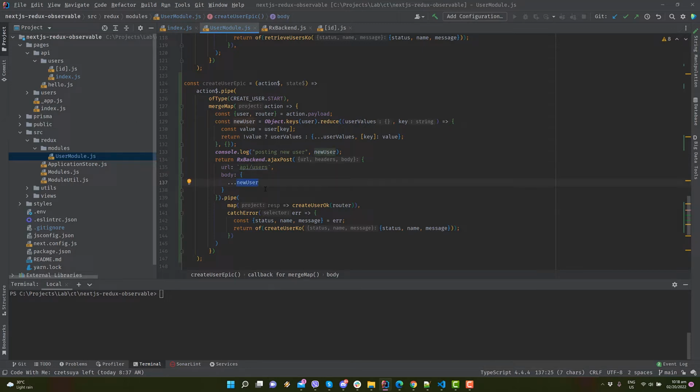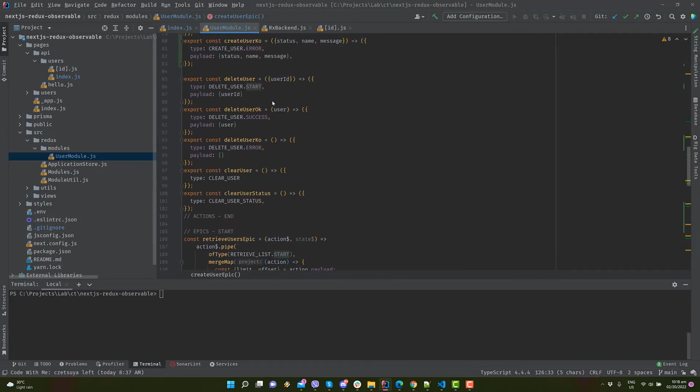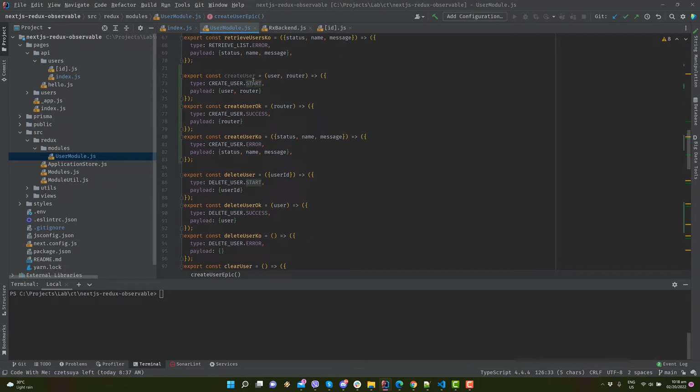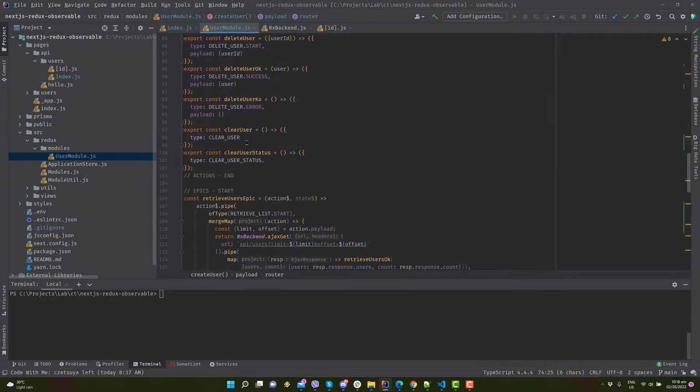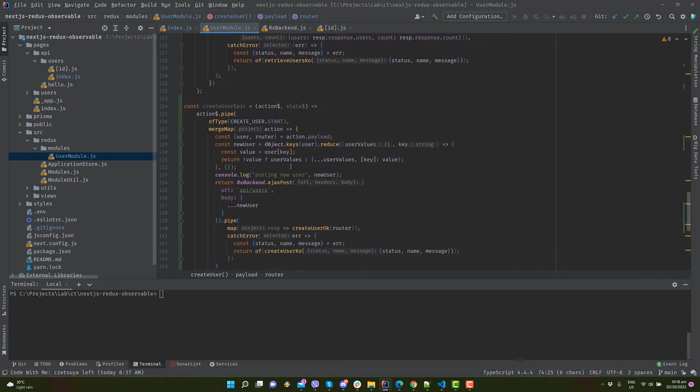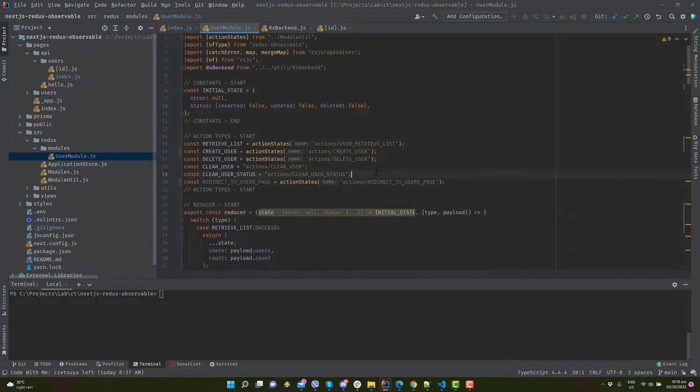Then, we will use a pipe and call the create user OK action creator, passing the router if the user is saved successfully. Again, this router variable is extracted from the payload that we passed from the create user action creator. Why do we need the router? Let's create a new action state, redirect to user's page. It doesn't need any reducer case.